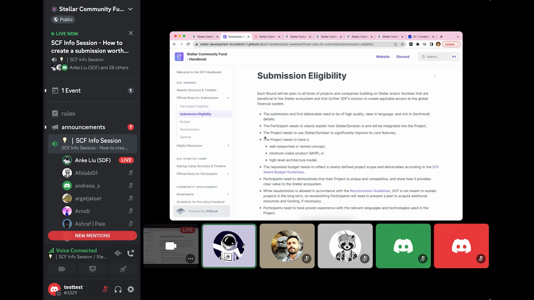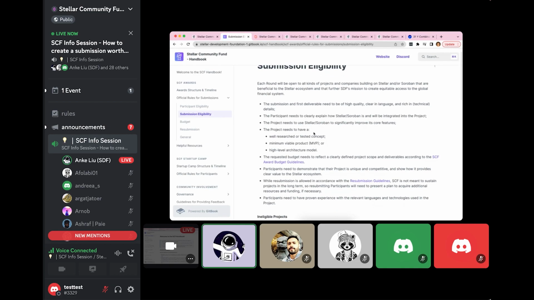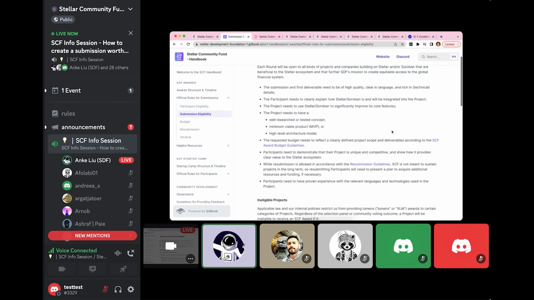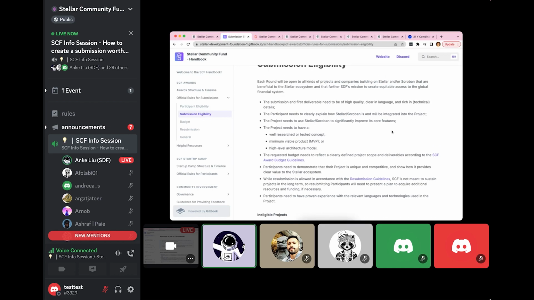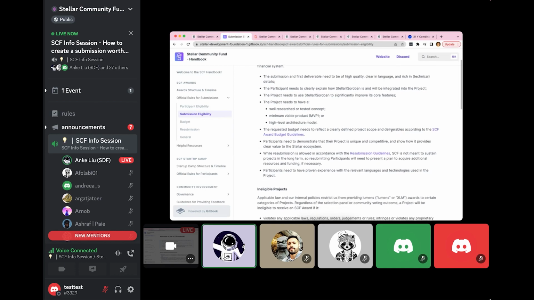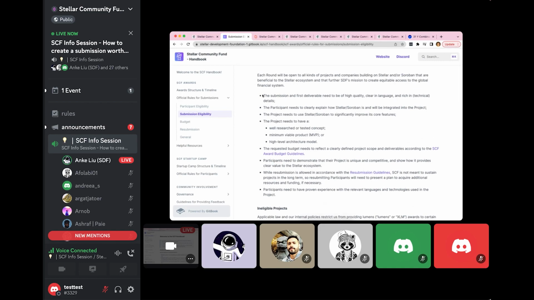Then, going on to the submission eligibility. Each round will be open to all kinds of projects and companies intending to build on Stellar and Soroban that are beneficial to the ecosystem, and especially those that further the mission to create equitable access to the global financial system. Some of the requirements are very standard. The submission needs to be of high quality, clear in language, and rich in technical details. Especially the last part is important, and we'll see in a minute where you can add those technical details in the submission form.